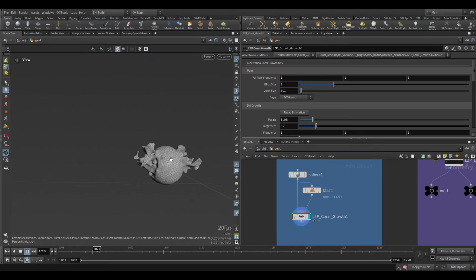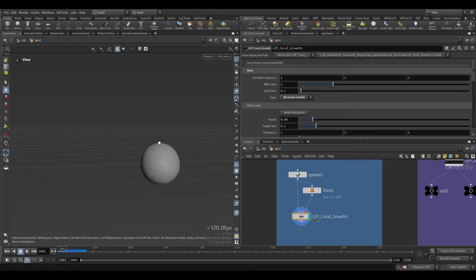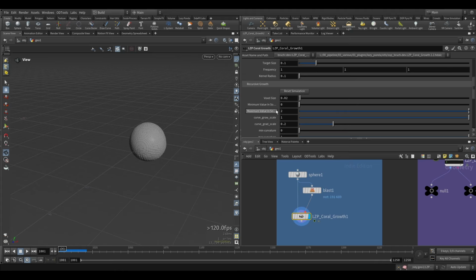Let me actually show it like this. So this is using a differential growth inside. Then we have the recursive growth, which takes a bit longer because it's using VDBs. But that one is very fun to play with. I won't go over all the parameters right now. There's actually a separate tutorial somewhere on my YouTube that you can find that explains these parameters.